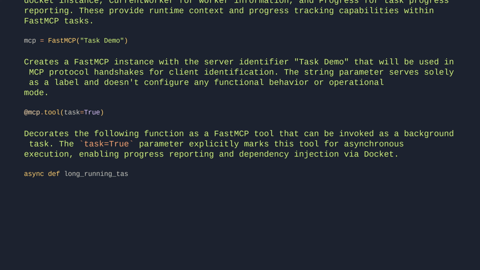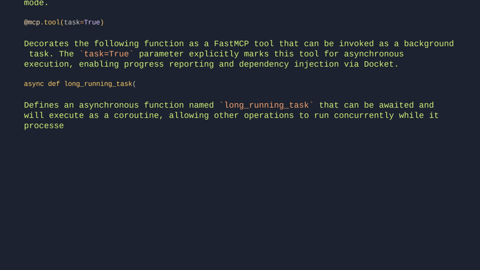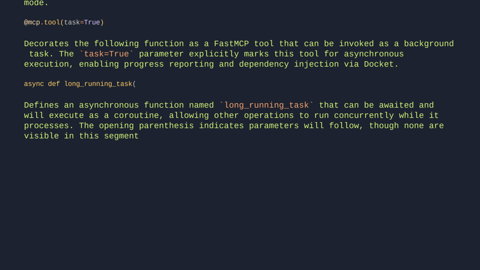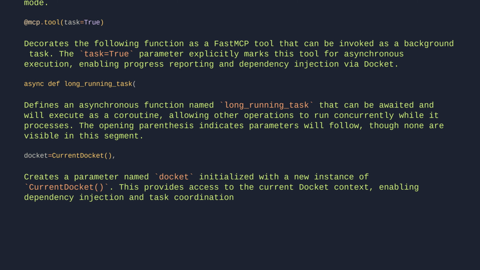async def long_running_task. Defines an asynchronous function named long_running_task that can be awaited and will execute as a coroutine, allowing other operations to run concurrently while it processes. The opening parenthesis indicates parameters will follow, though none are visible in this segment. docket = CurrentDocket(). Creates a parameter named docket, initialized with CurrentDocket. This provides access to the current docket context, enabling dependency injection and task coordination within the function.